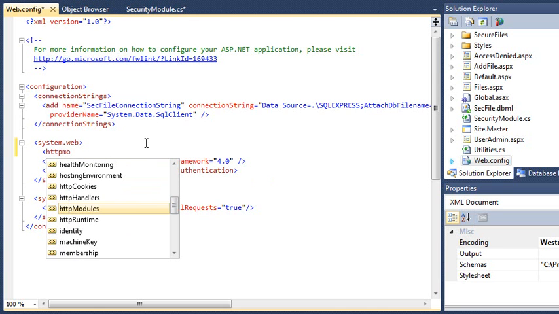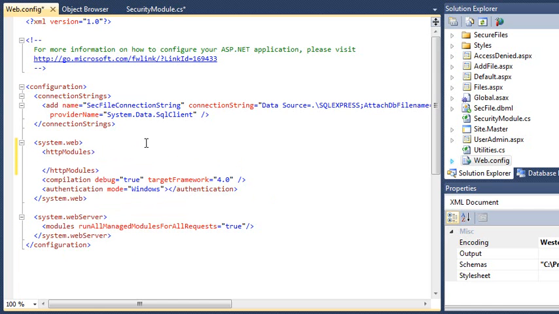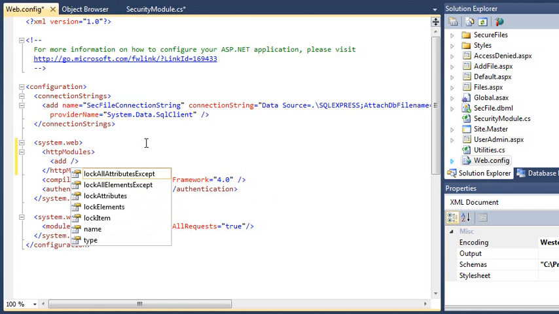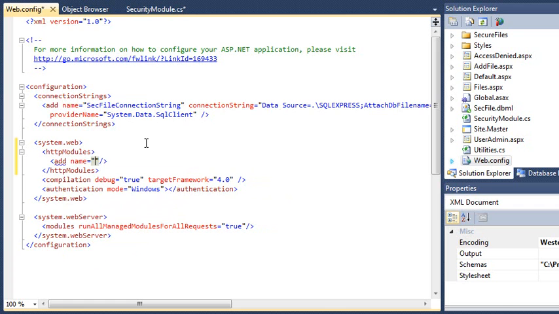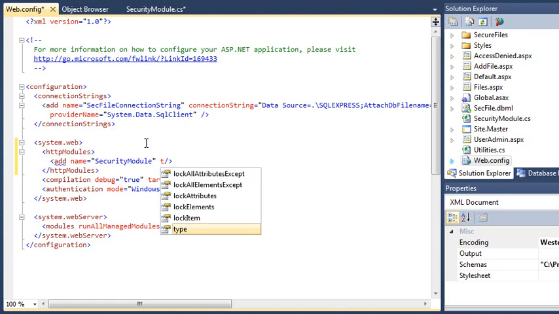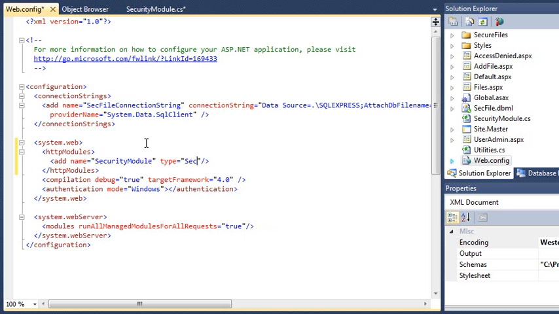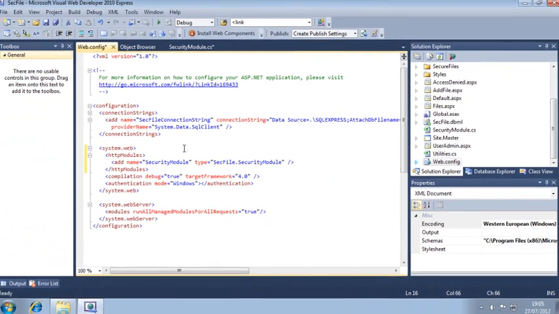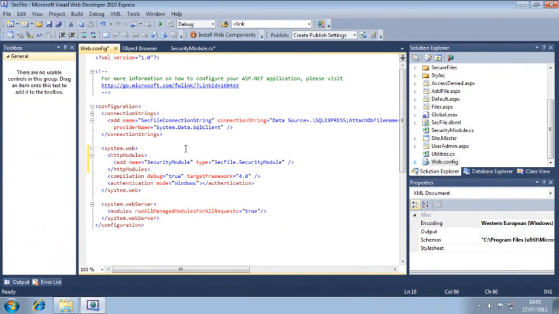and add the following code inside the system.web tag. httpModules, add name equals SecurityModule, type equals secfile.SecurityModule. Now let's test your new security module.